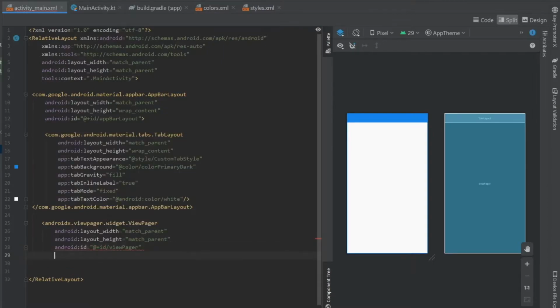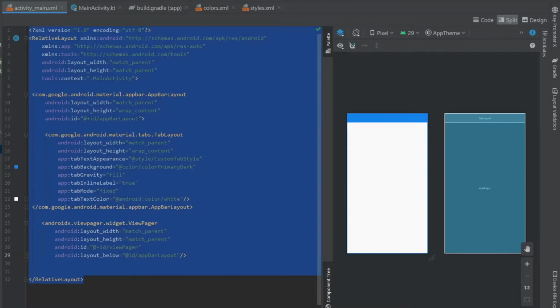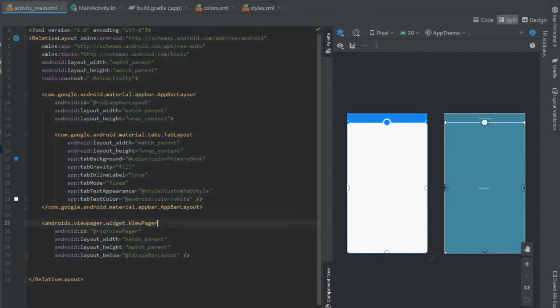And finally, we're going to do below, and it's going to be the app bar layout. So essentially, it's going to just hold this whole white space over here. And that's where we're going to include all our fragments and everything else. Then we can just close that and click Control Alt L just to smoothen everything up. It's a very nice shortcut that keeps your code looking good.